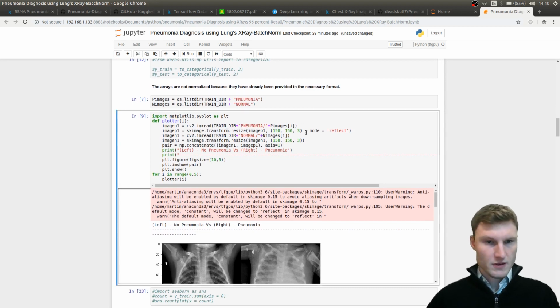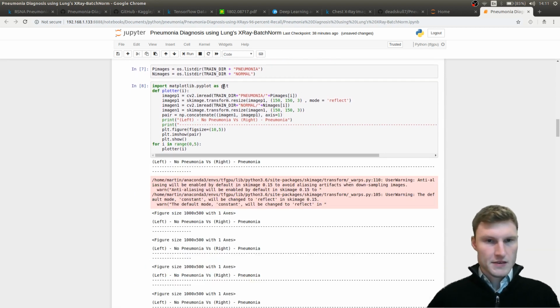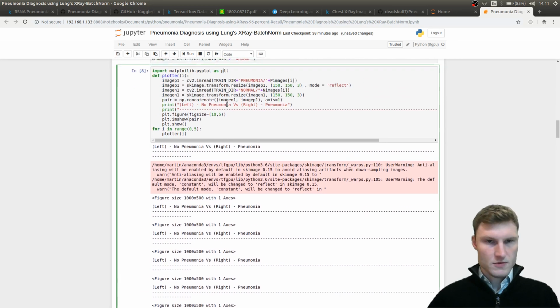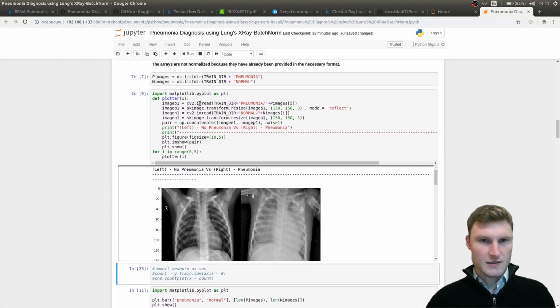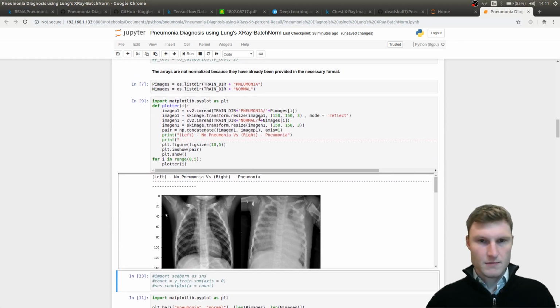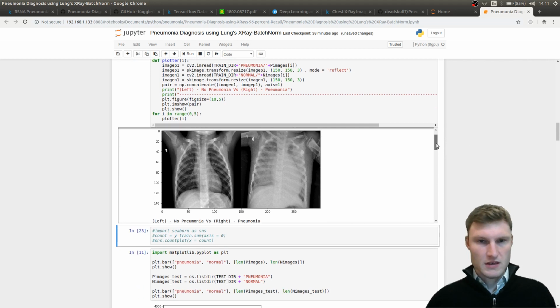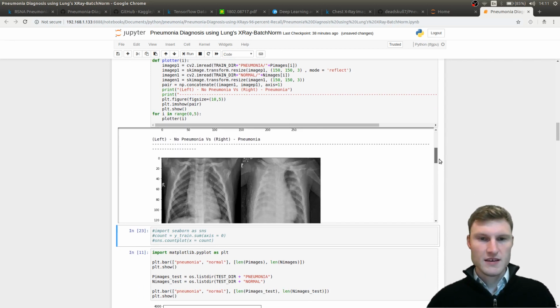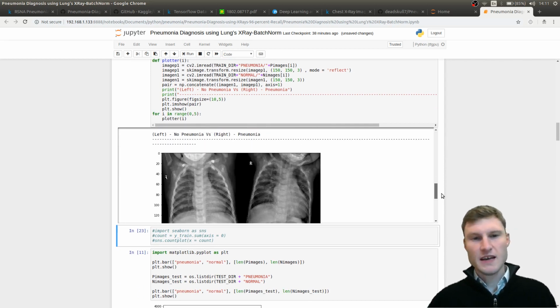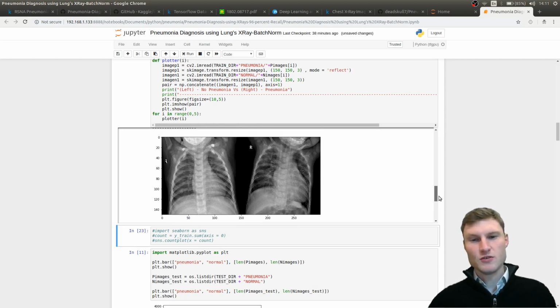Here we need this. Let's see, there's a problem, it doesn't show up. Let's try again. Here it is. You see a couple of randomly selected samples. On the right side the pneumonia, and on the left non-pneumonia cases. So the task that the model should solve is to identify which one is pneumonia and which one is not.